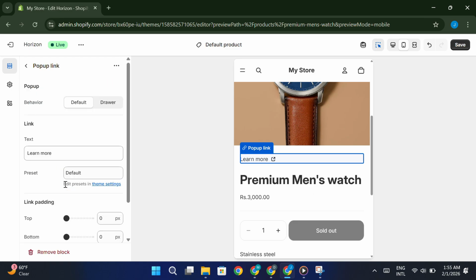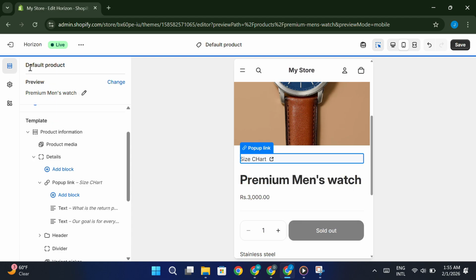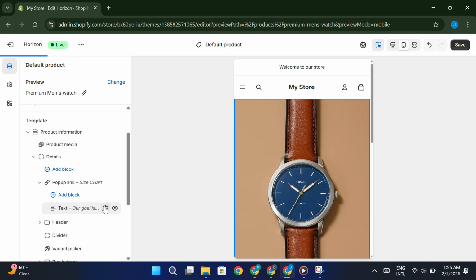Now, move over to the right-hand settings panel. In the collapsible row title, type Size Chart. You can also add a ruler icon to make it look cleaner and more professional. For the content source, for the page title, type Size Chart.